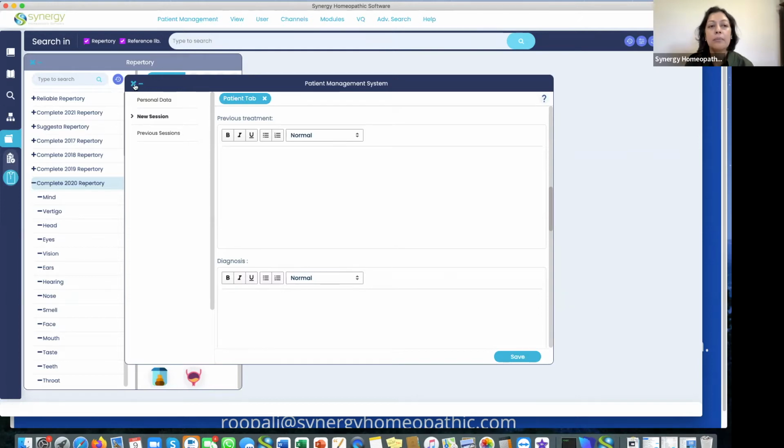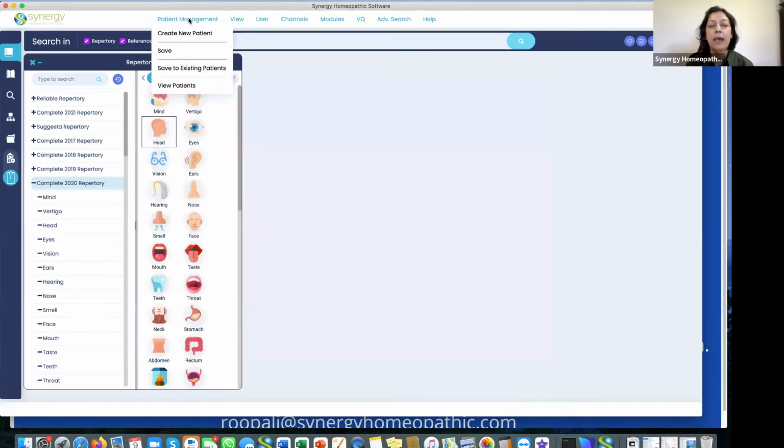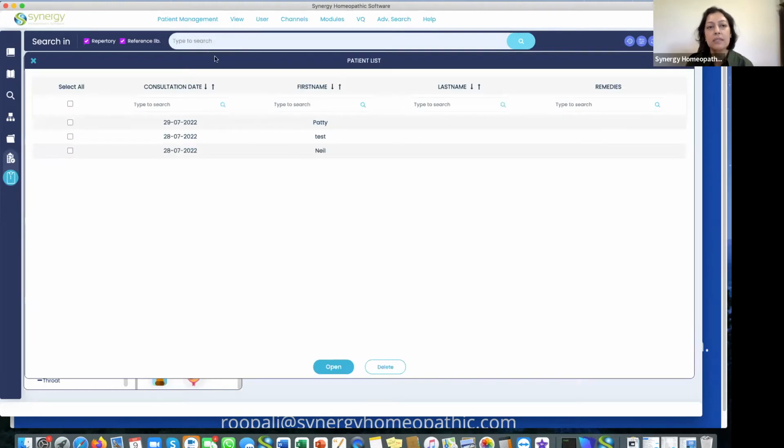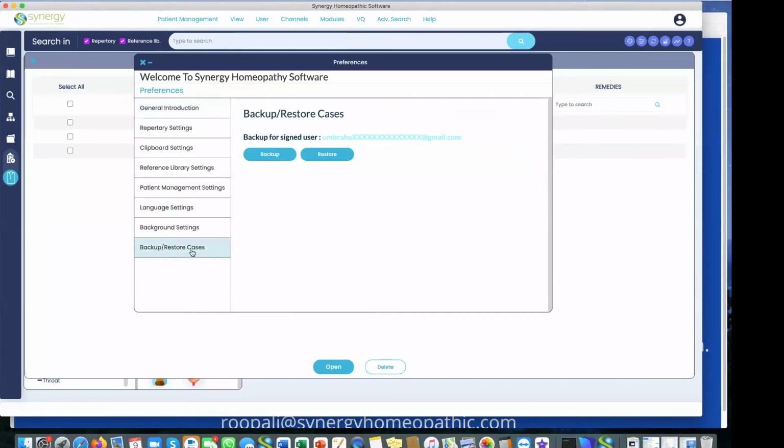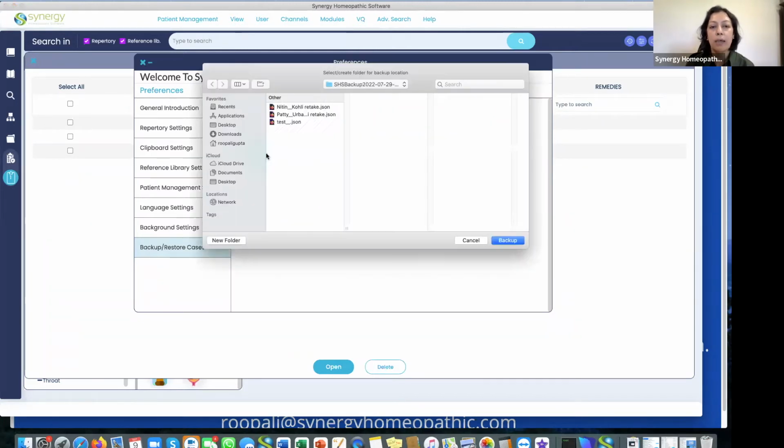But so what would happen is that, so I have 3 cases in this right now. And what you would do is you would go to user preferences and you would use backup restore here. And if you like, we can do that. Actually, let me do that and show you, except I don't have my second computer hooked up. But what you would do is, so I'm going to say backup.